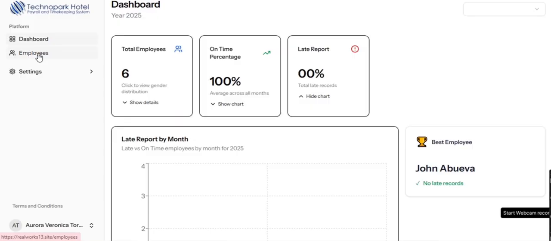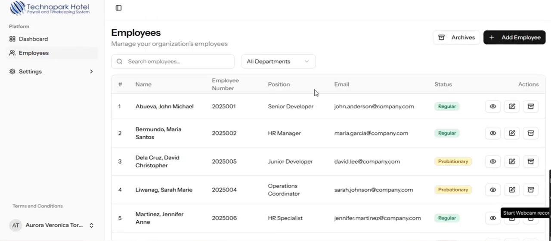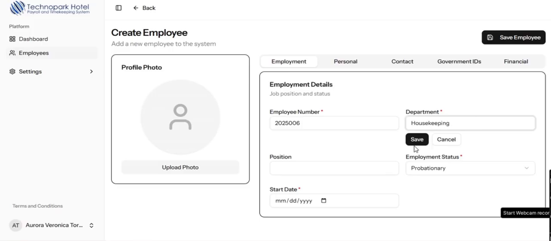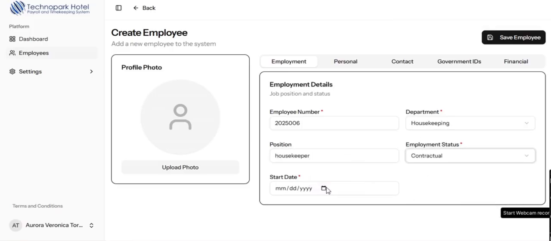Let's move on to the employee module. Here, HR can view the employee list and detailed information. In this module, HR also has the ability to add new employees by filling in their information. So, details such as employee number and department can be customized for new entries.